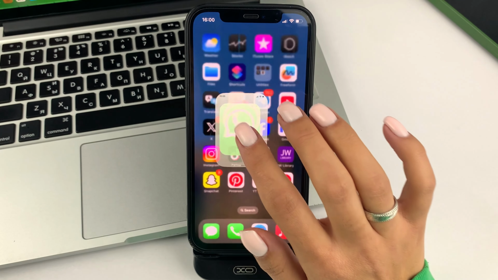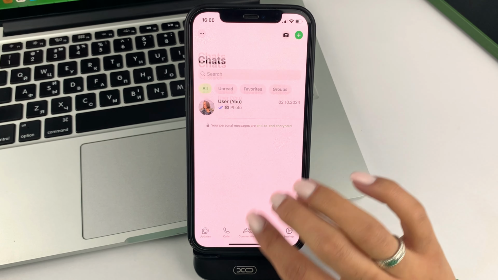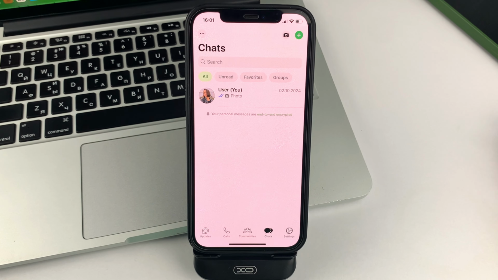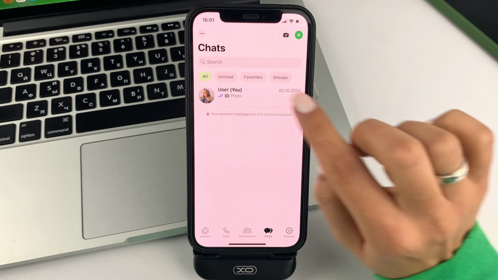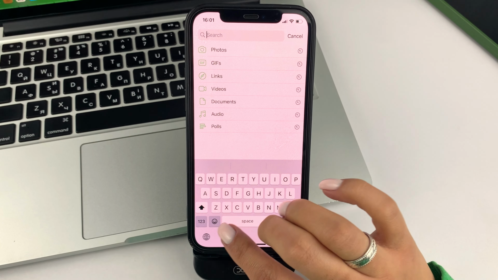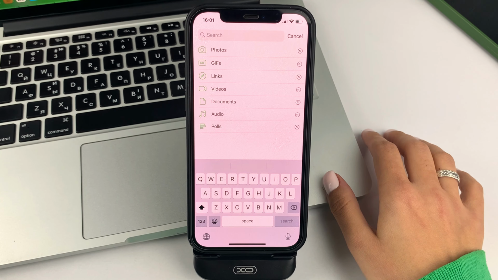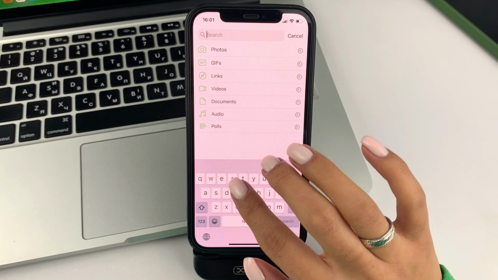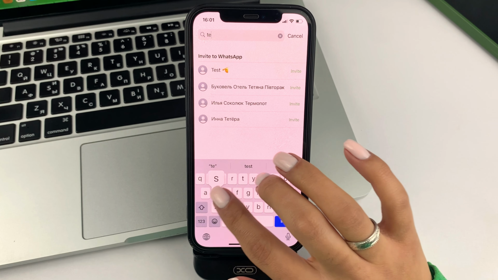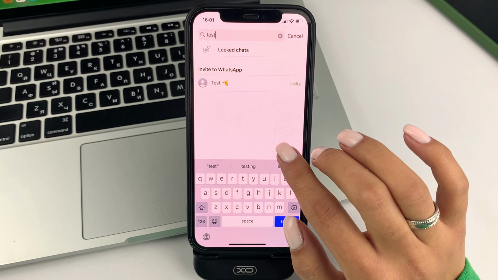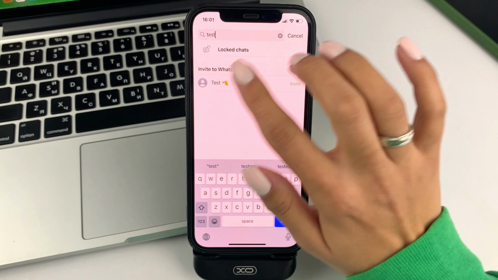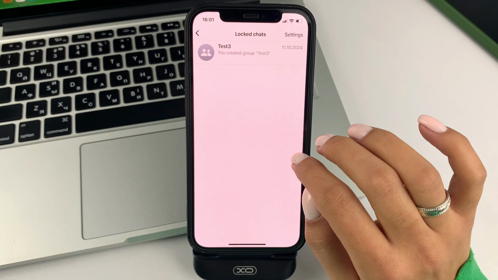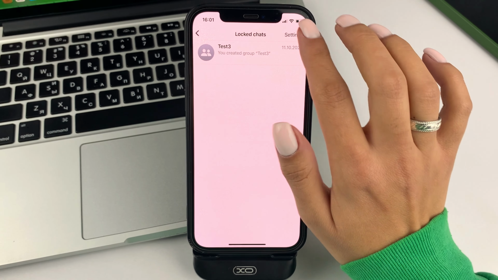And now, friends, when you go to WhatsApp and swipe down from the top, you or your friends, no one will see that you have blocked chats. But how do you find them if you need to? For that, use the search box, and enter just the password you came up with to hide such blocked chats. But enter it exactly. And here, as you can see, a blocked chat appears, which you can open up and look at.